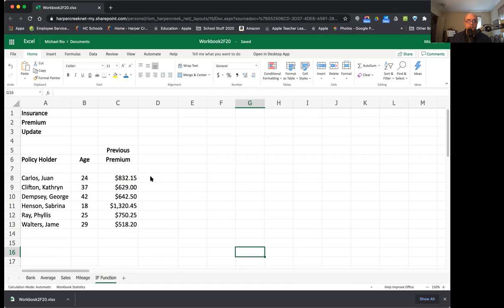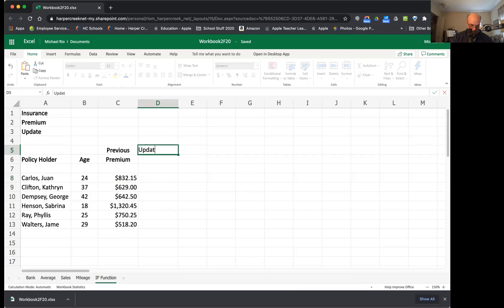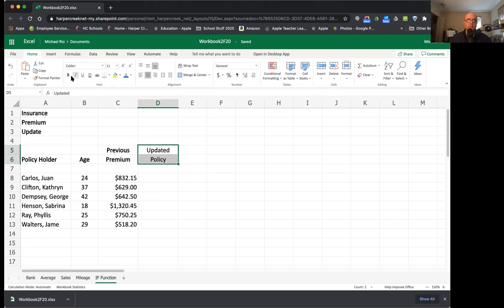Okay, now what's going on here? Okay, we're going to click there. That's where we're going to be putting our if function. Okay, previously, something got deleted here. Updated, I believe it's policy. Not sure how that happened. I must have deleted some stuff and accidentally deleted that. So I'm just going to center that, make it bold. And I believe that's what it was. It was either that or something very, very similar to it. Or maybe updated premium. Sorry about that. Updated premium.